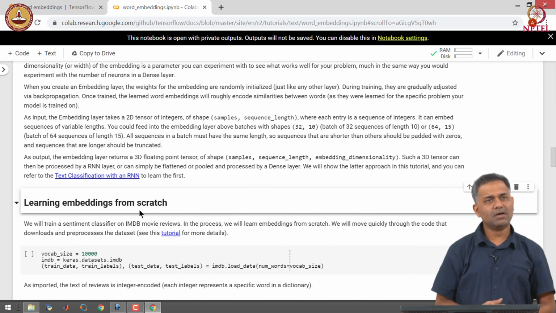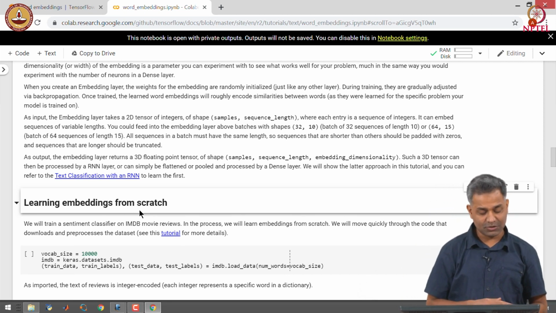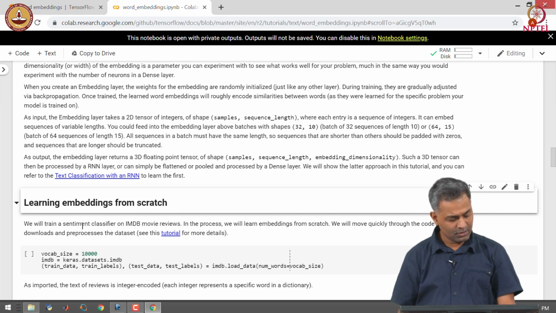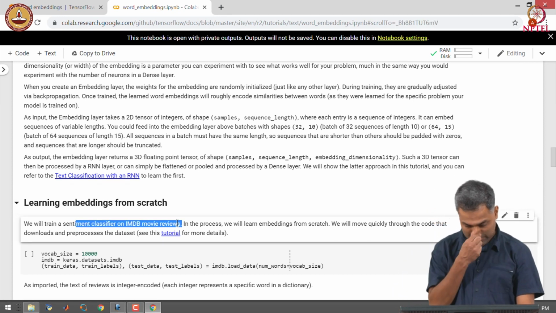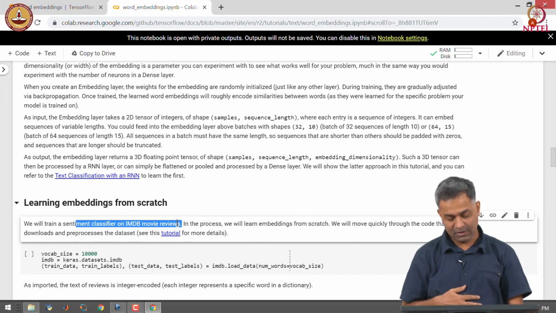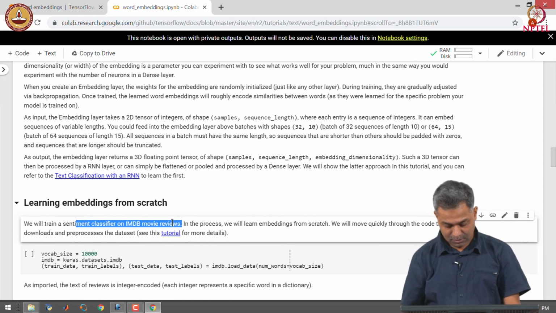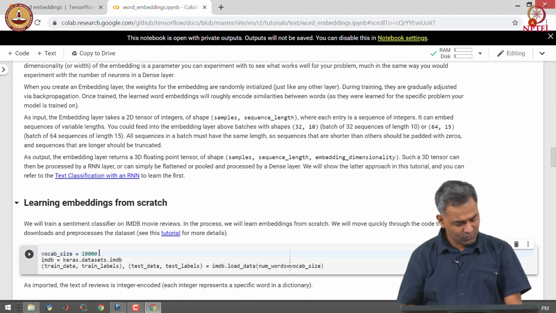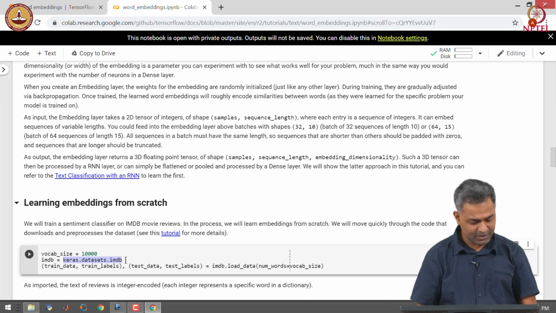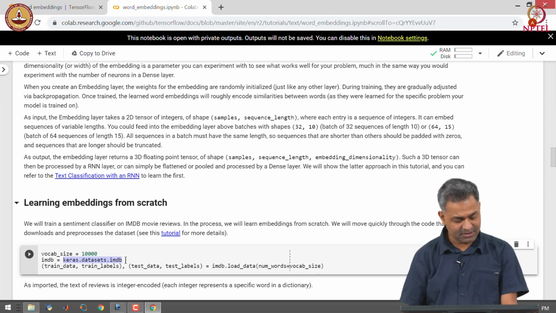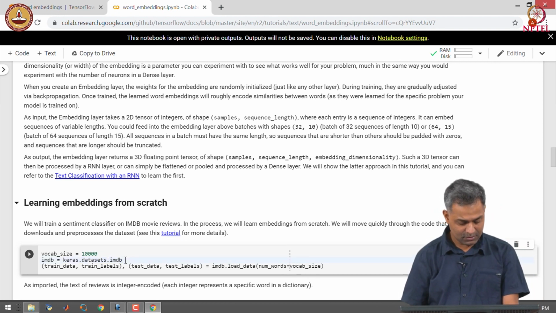Let us learn embeddings from scratch. Here you will train a sentiment classifier on IMDb reviews. In the process, we learn the embeddings from scratch. Let us define a vocabulary of size 10,000, and we have the IMDb dataset from keras.datasets. The IMDb dataset has movie reviews, and we will train our embeddings from the movie reviews.